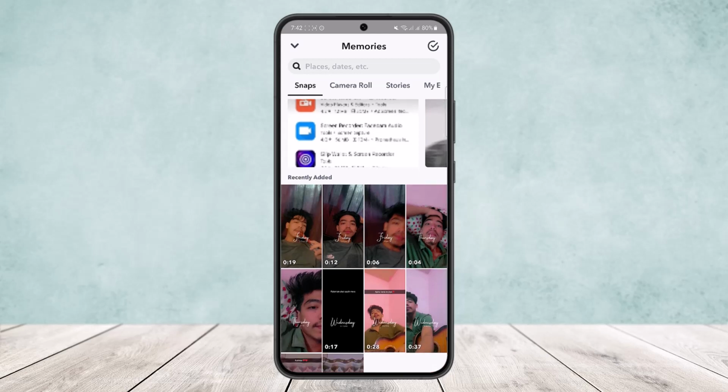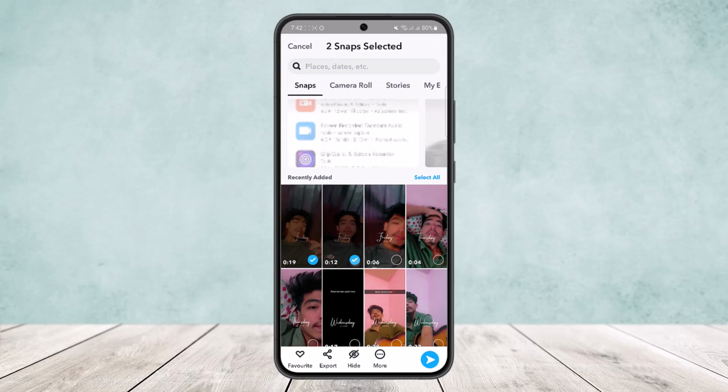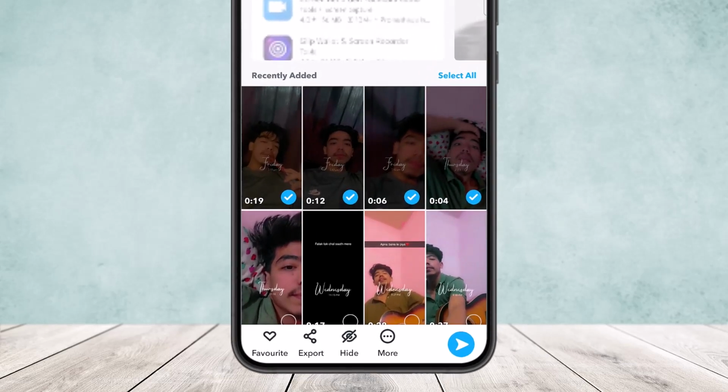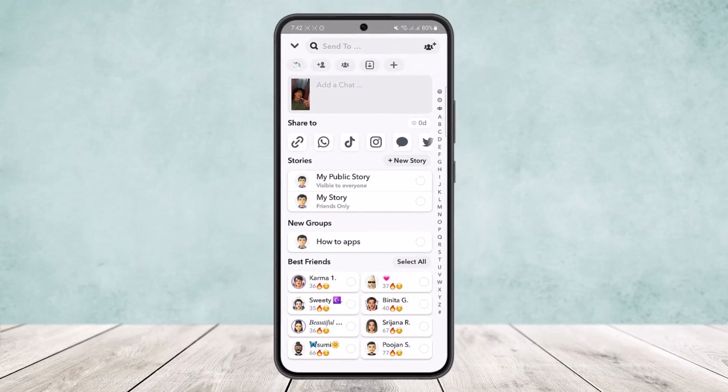Now, if you haven't exported, what you can do is select multiple pictures or videos or snaps that you want to export to your gallery, and first tap on the export option that you can see at the screen right here. And here you'll get the various options under share to just export your pictures. Now simply tap on the download icon. If you scroll all the way to the right, you'll get an option to download. You can see the download icon there.